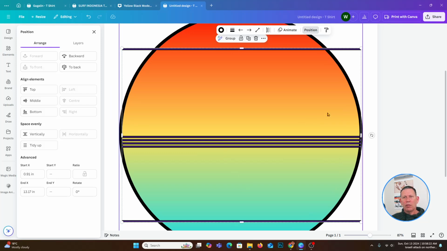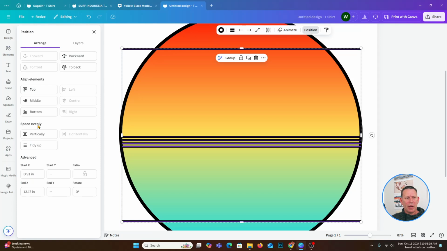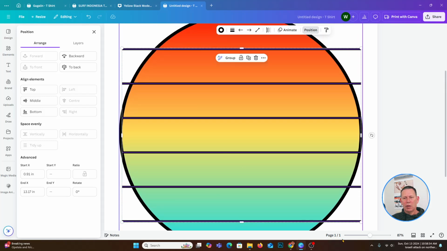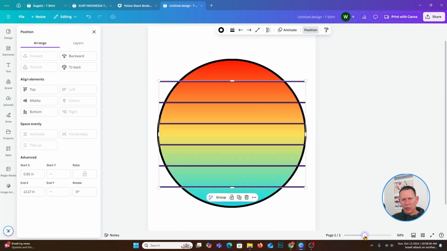Okay, so what I want to do now is come back to my position tab. It's already selected, and I want to come down to space evenly vertically. Okay, so that's kind of what I want. I'm going to zoom back out so I can see the whole picture. Yep, that's what I'm looking for.